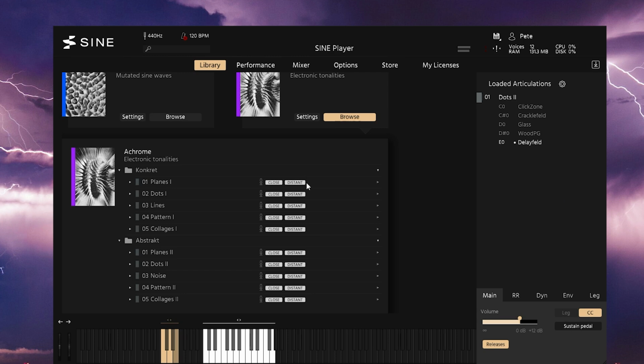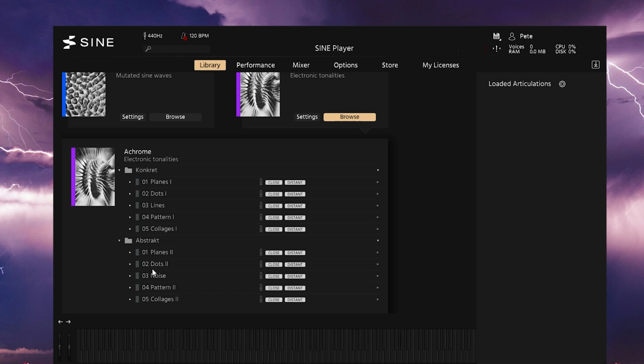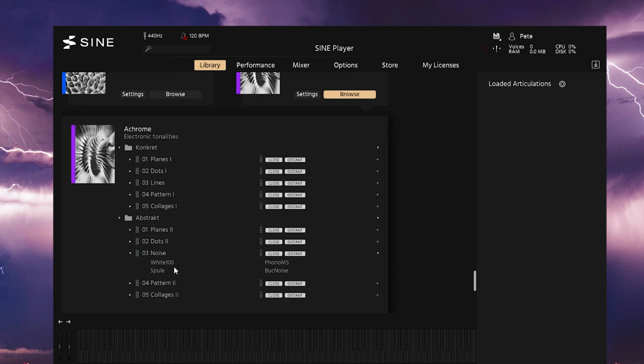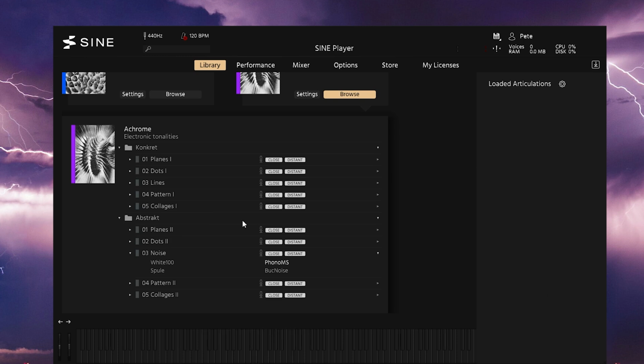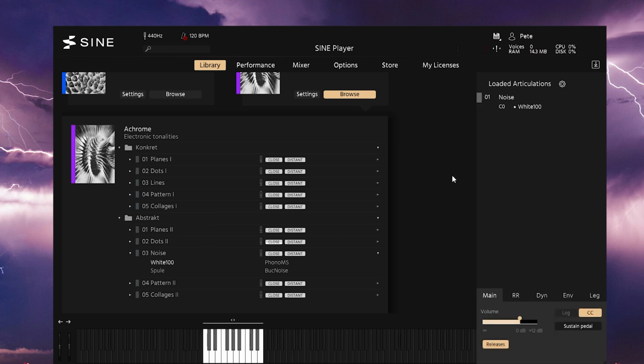At this point, I'm just holding down random keys. Love it. Let's do Click Zone as well. They're just lots of fun to work with. Then we've got some Noise, so slightly different instrument. Let's do Phono MS. Perfect for cybercrime. But it's more than just, you know, where can we use these sounds? They just sound brilliant.